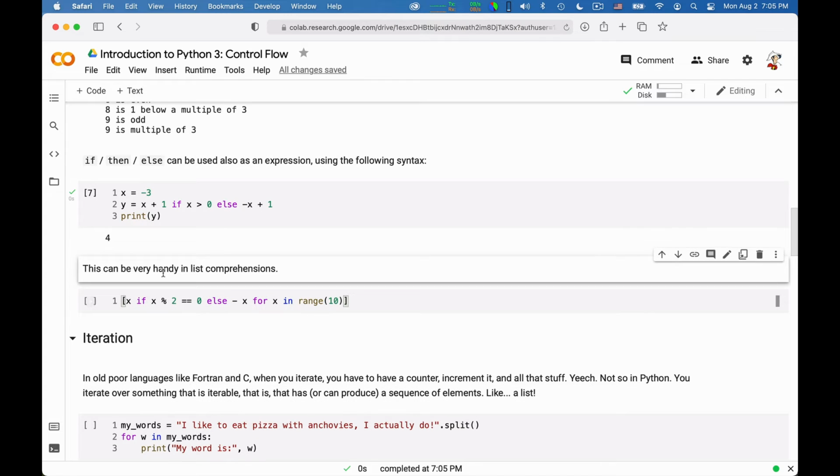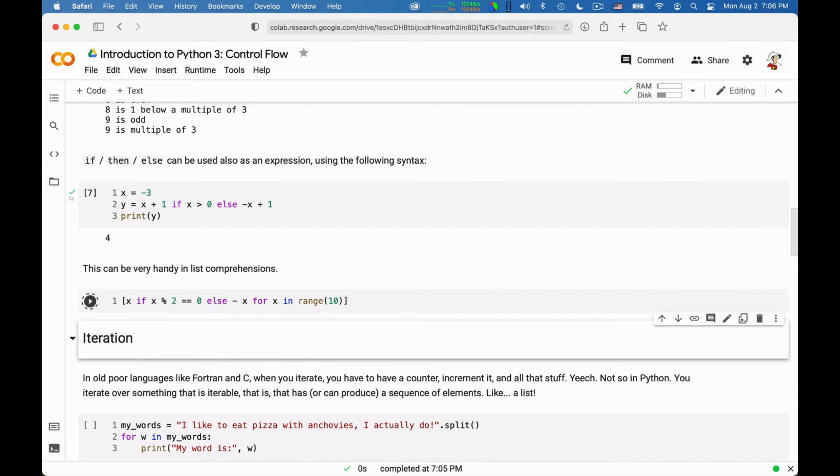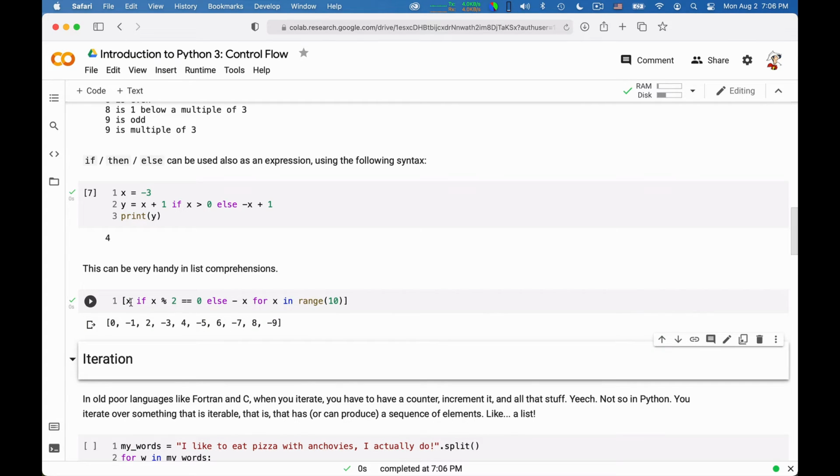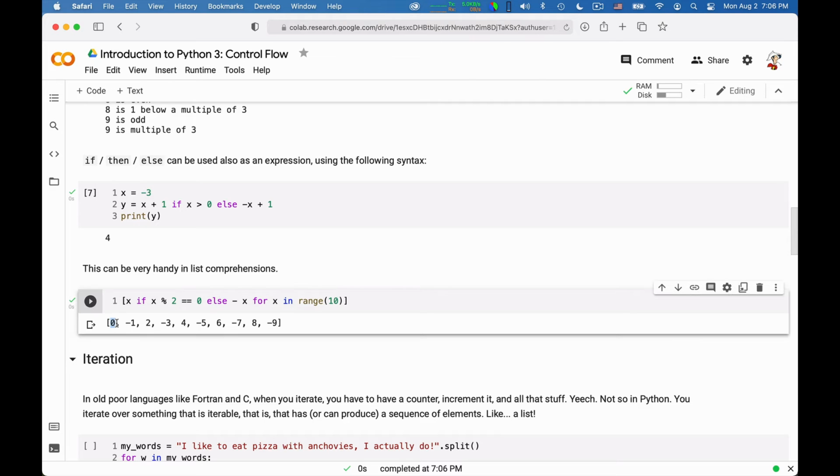This is an example in a list comprehension. I can say give me x if the remainder of division by 2 is 0, so if x is even, else give me minus x if x is odd, for x in range 10 again, and you can see that this gives us the number itself if the number is even, and minus the number if it's odd. So we can write in a single blow these kind of expressions.